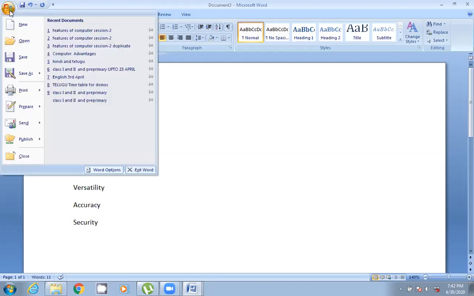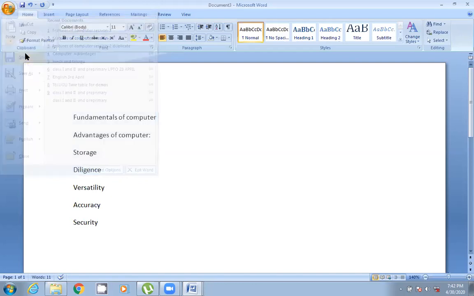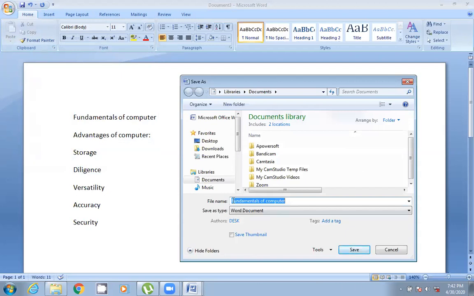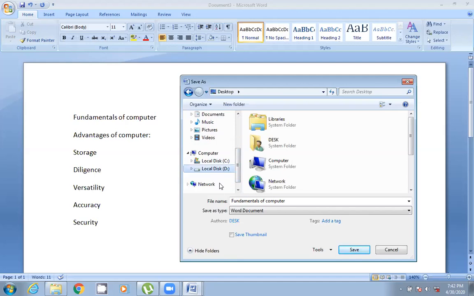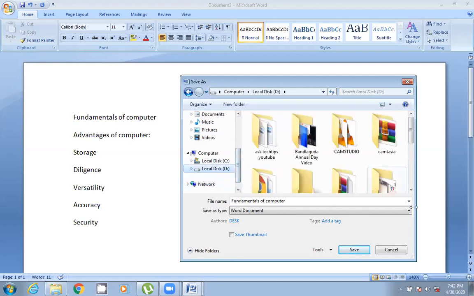Click on Office button, choose the option Save. Here the thing is where you are saving this Word document. For example, I am choosing the option desktop. The path is desktop, or you can choose local disk. Even though I didn't give the file name, you can see by default fundamentals of computer is there.